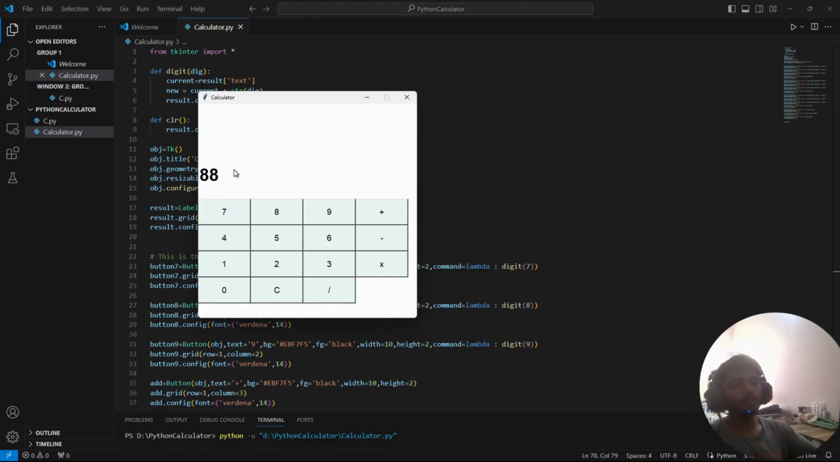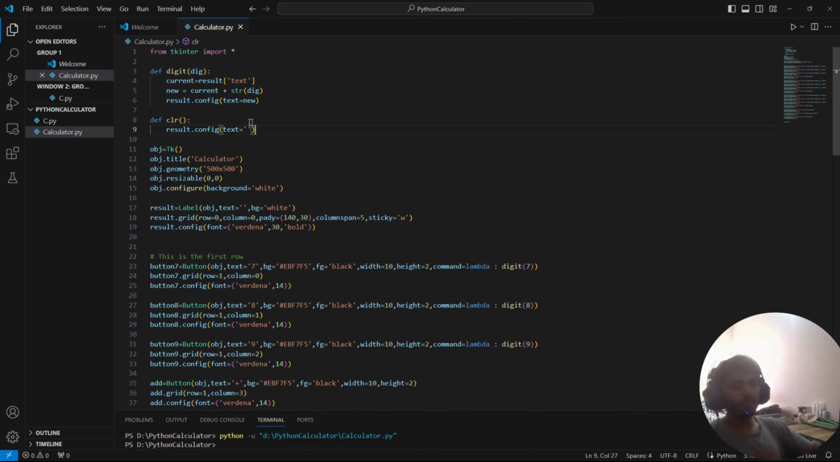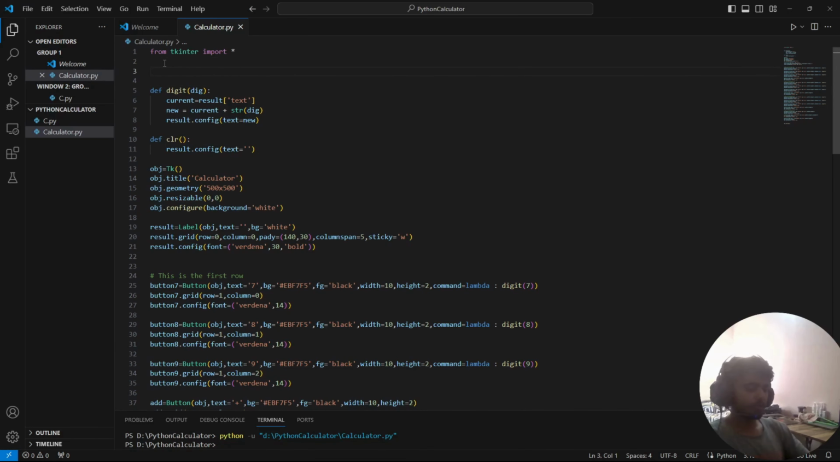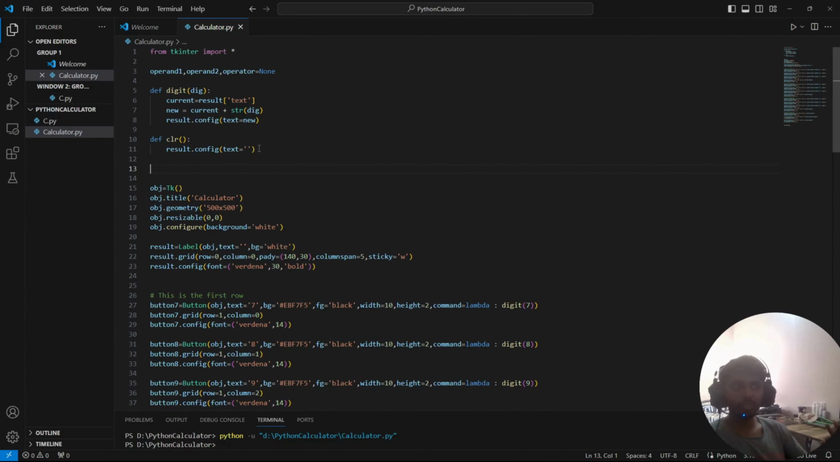So we have to create some variable and store the number inside that variable so that we can access it later to perform the addition, correct? Three things we have to do here. First, we make the display clear. Then we do the addition, and then the user can enter the second number. To do that, let's create some global variables: operand 1 and operand 2. We have created two operands, and we'll also create a variable to store the operator, and just initialize it for now.